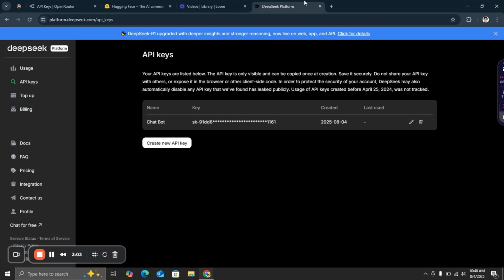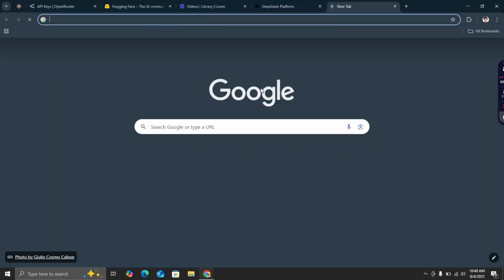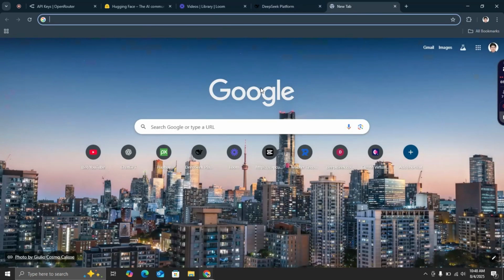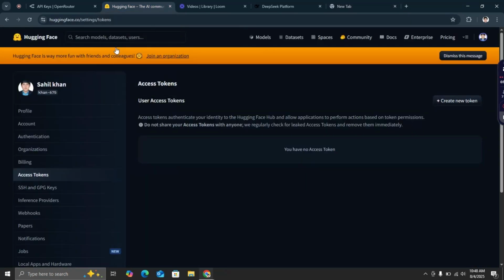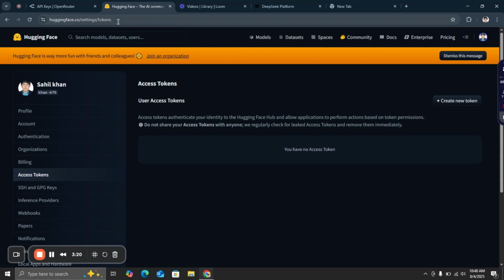So the next one: if you don't like to use the DeepSeek API key, then I have prepared another platform, which is called Hugging Face. It works on the basis of tokens rather than API keys. All right, for getting the API key or token from Hugging Face, you just have to open Hugging Face. I will put the link of this website in the video description below.